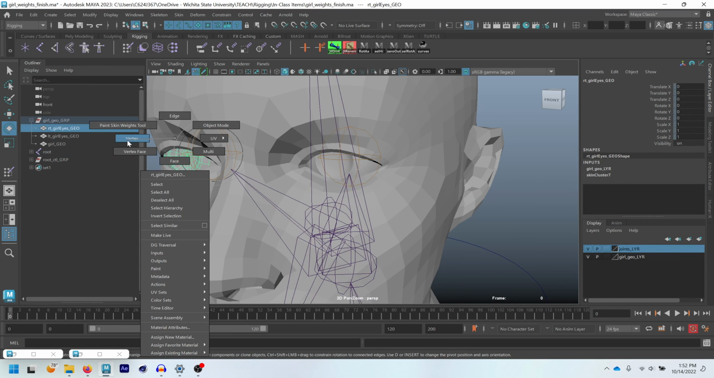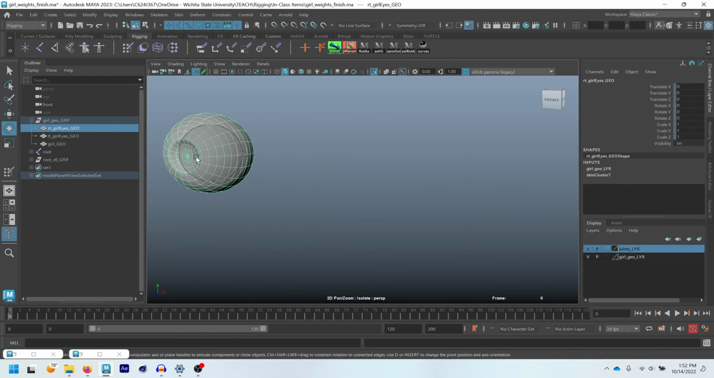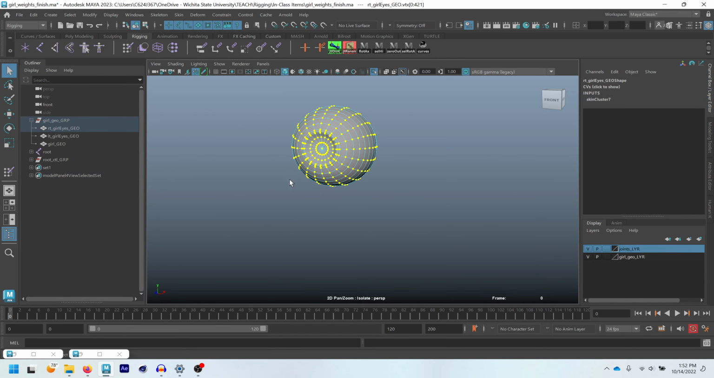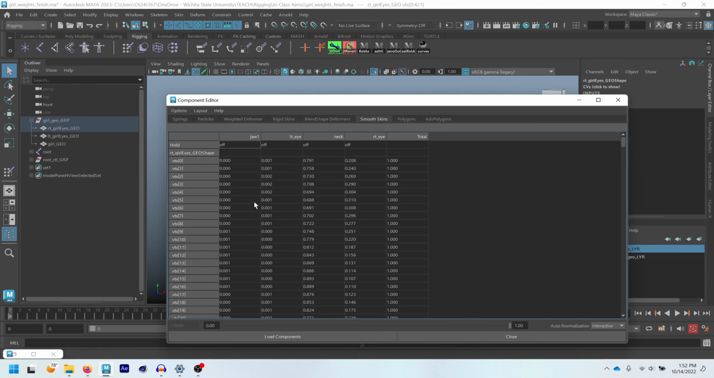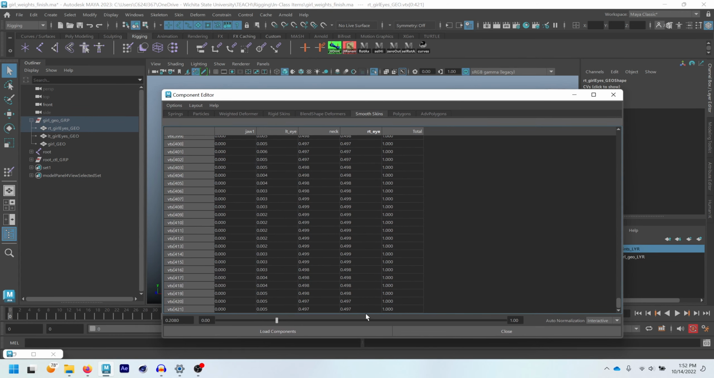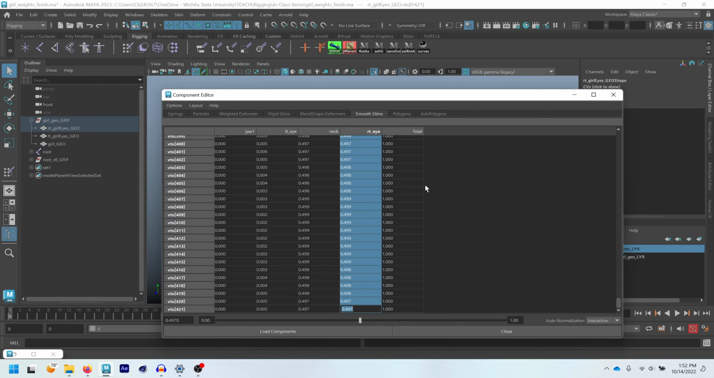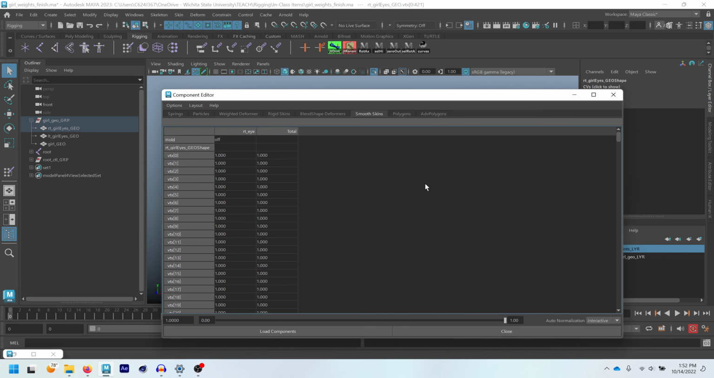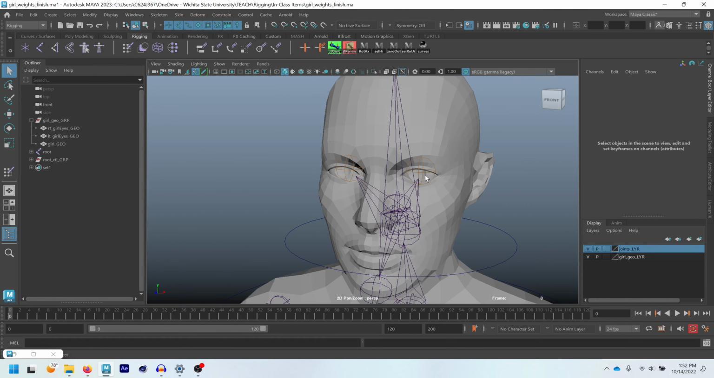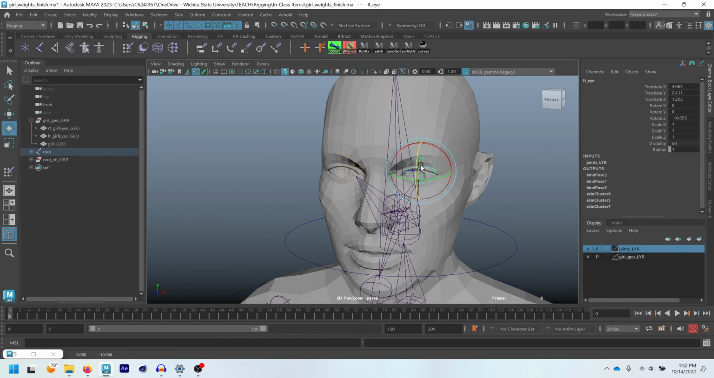I'll repeat that same process for the right eye. Solo it out first, change the vertex selection and just double click on the same vertex. And now this time I'll apply that to RTI. So I'll grab the topmost vertex rather, go down to the bottom, shift select, hit 1 on my keyboard to get all those weights set up. And now those eyes are skinned up.